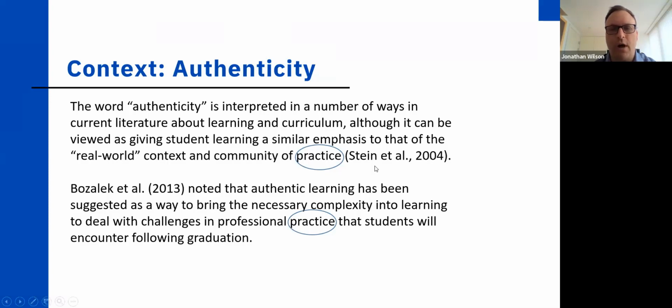And this definition from Stein et al. actually highlights the importance of real world, but also community and community of practice. Similarly, Bozalek also talks about the importance of practice. So when you look at definitions of authenticity and authentic learning, there are key themes that emerge from the literature. And those key themes tend to be around, say, real world learning, community of practice, but also collaboration, particularly within the classroom, but also to an extent outside of the classroom.